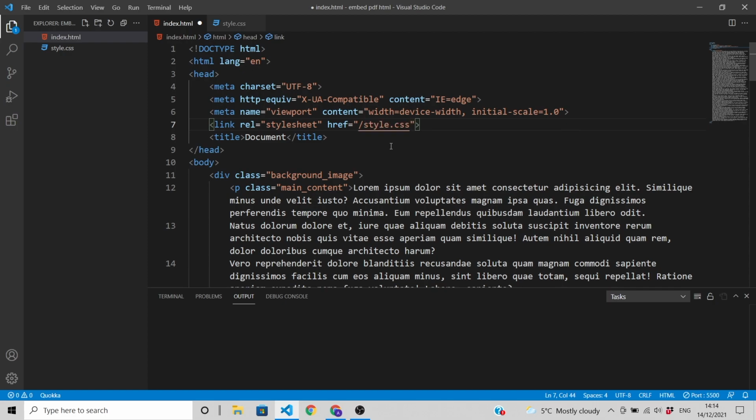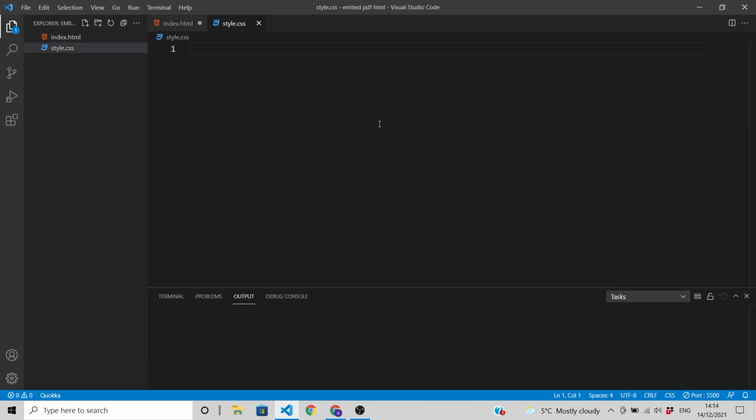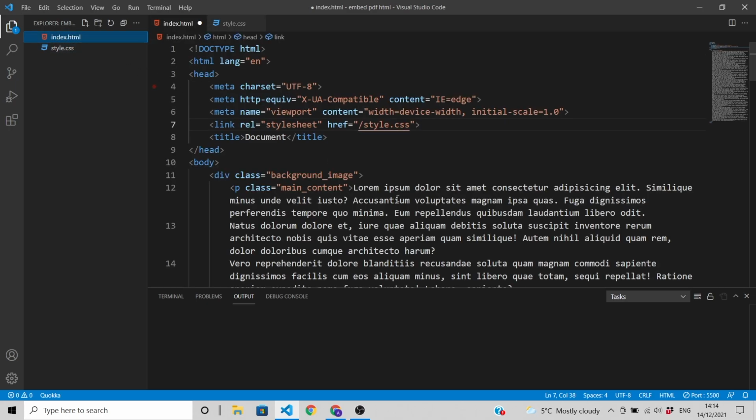To make sure that everything is linked, you can just hover over this one and follow the link by clicking on Ctrl plus click, or on Mac you will see Command plus click. Just hover over it, hold Ctrl and click. And if you come to your style.css file, everything is linked all right.